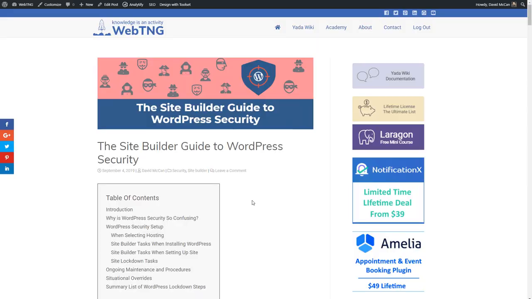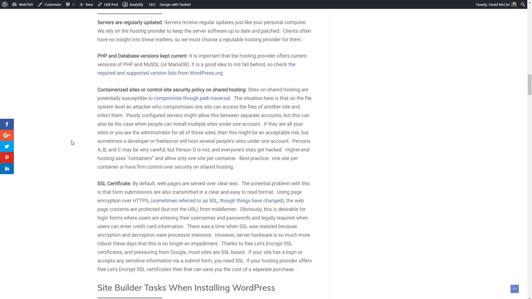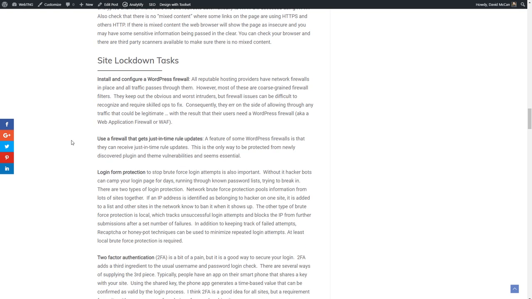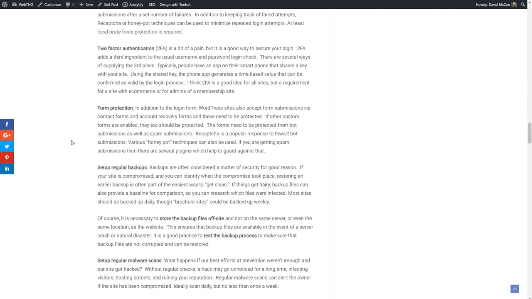So I've compiled a list of steps to take in securing a WordPress site. This starts early on when you select hosting. Then there are steps to take when you are installing WordPress. There are a number of tasks when setting up the site. And then there are ongoing procedures and maintenance. As you can see, some of those might relate to plugins, but many of them don't. So in the Site Builder Guide, I mention all of these steps and give an explanation of them and suggest whether or not I think they are required or optional or situational.